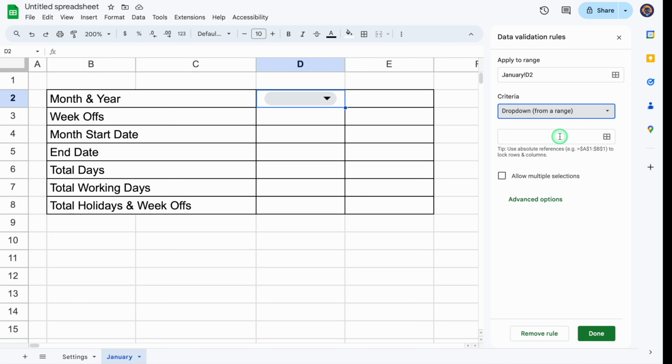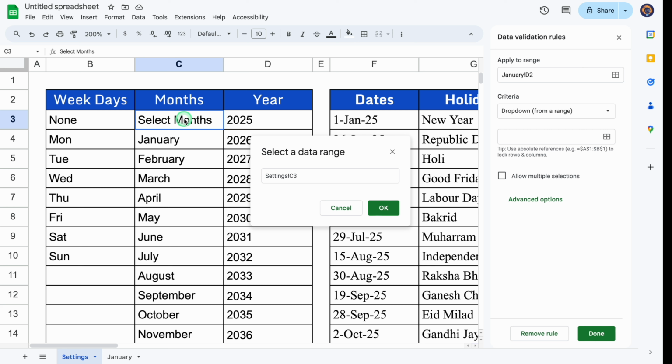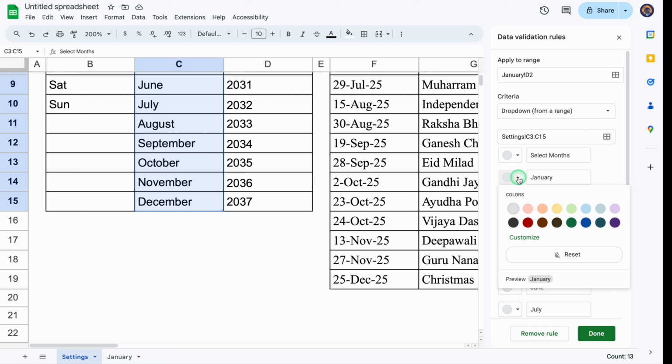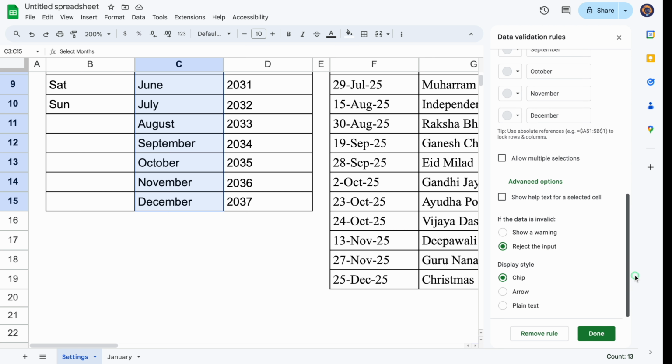Just under this, we have got a small box. I'll click over here. We'll go to settings. I'll click over here once again and we'll select months from top. On the top, we have got select months. So I'll select from select months till December and we'll do OK. In case you want to put some color, you can. I'll come down and we'll click on advanced options. We'll come down, display style, I'll select arrow and we'll click on done.